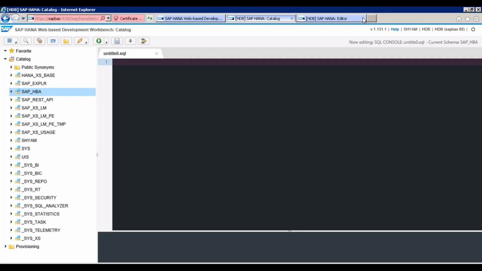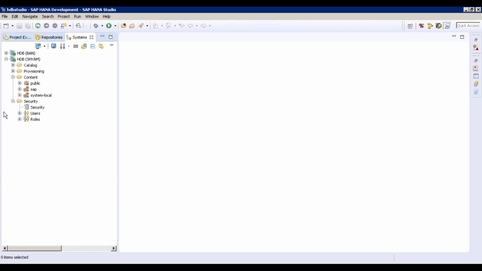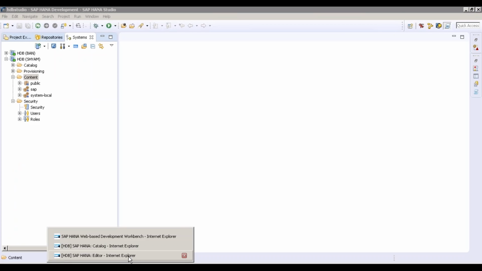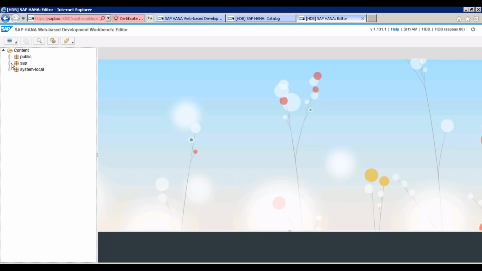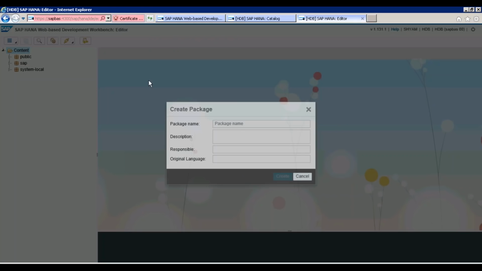So I have my catalog. I had opened up the editor tab as well. This is the same thing as your content in your HANA Studio. If I go to the editor, I see the same packages. So I can create my own package also. I can right click on the content folder, click new, and select package.